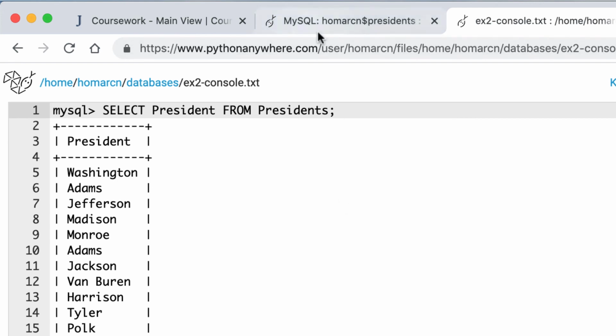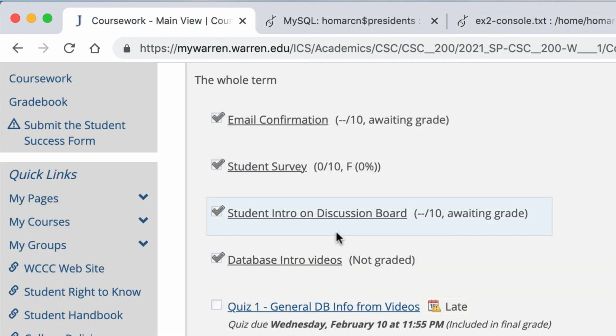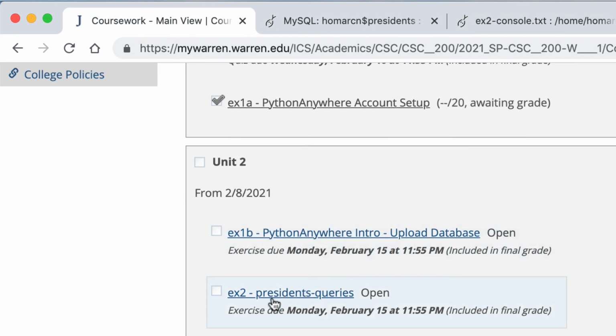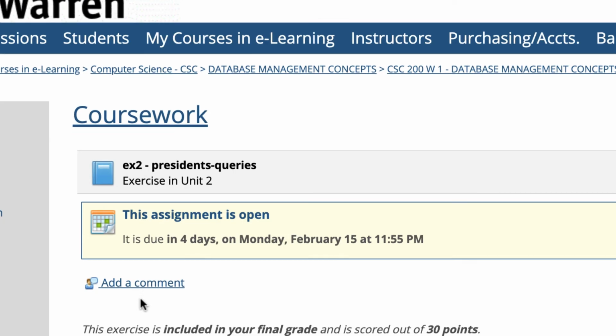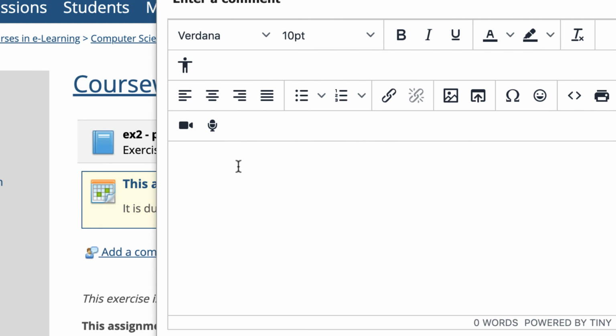And then when you're done, all you have to do is go back to coursework, and under unit 2, go to ex2 president's queries, click on this, and then add a comment. All you have to say is complete it. You could just say complete it or any other message that you have to leave. If you still want to put your username until I get used to it, I think I know a lot of your usernames, but if you want to put it, it's fine. It just makes it quicker for me to see your username. So if you did that, I'll know to go in there and look at your text file and all that.